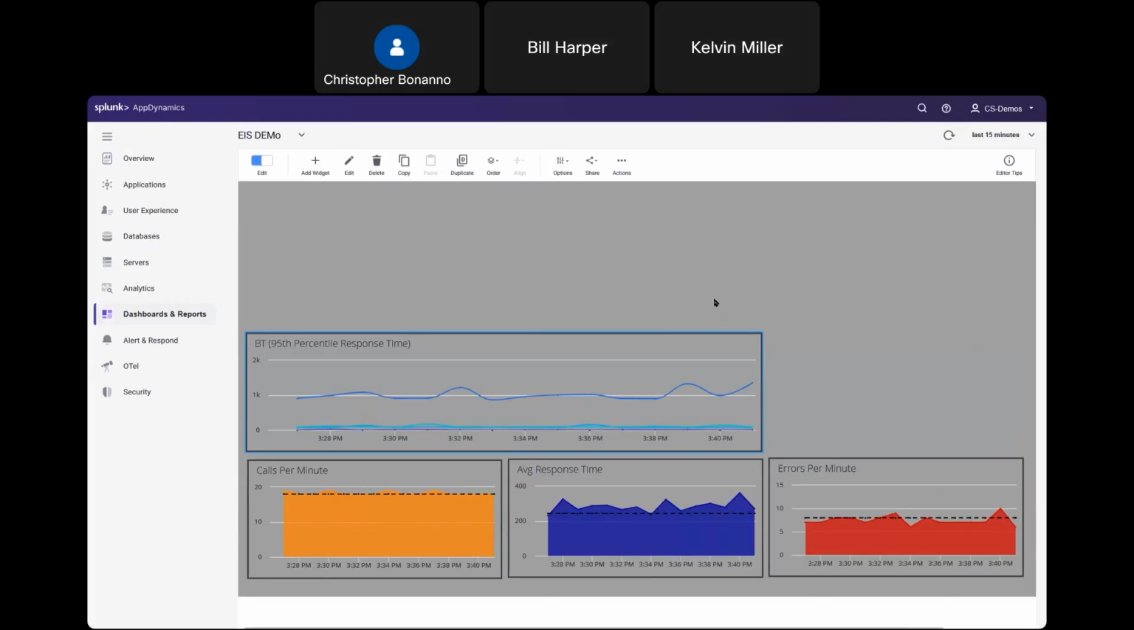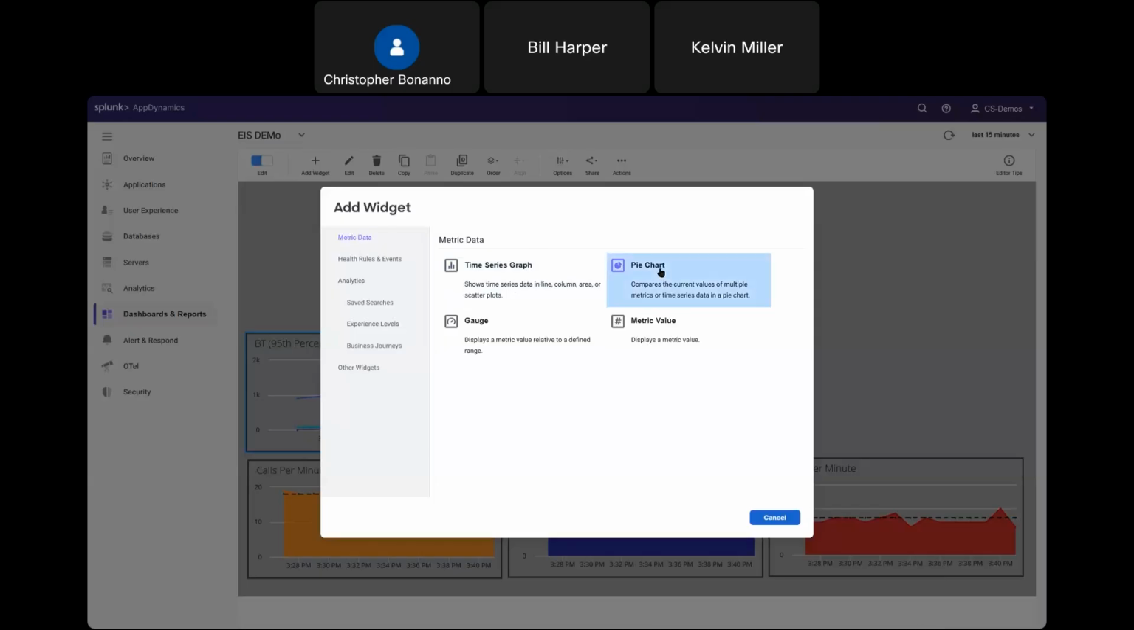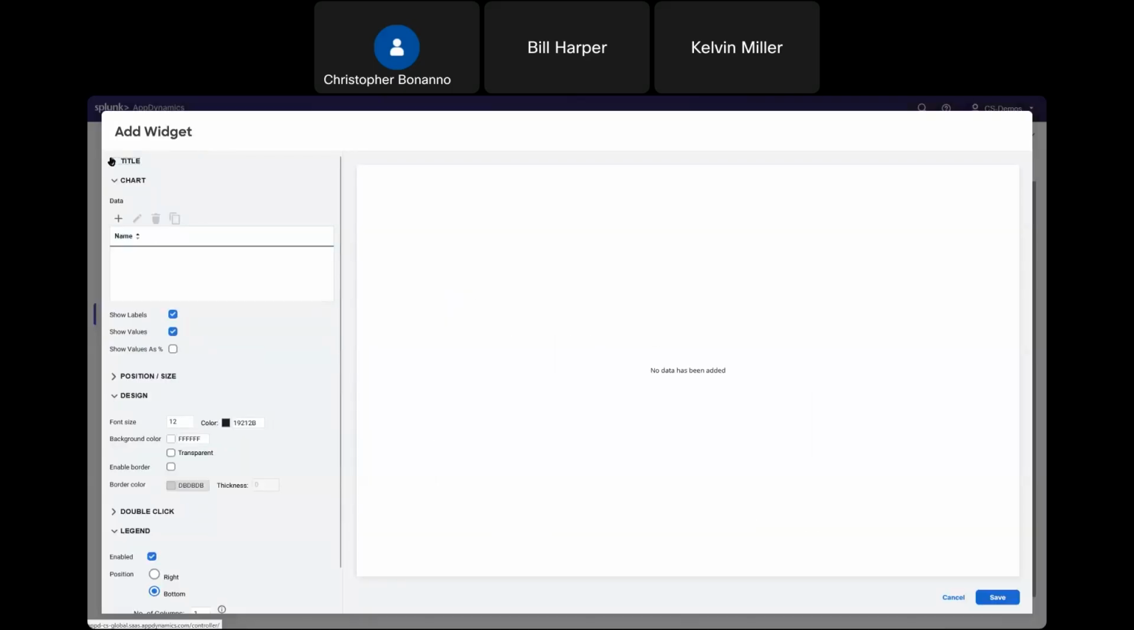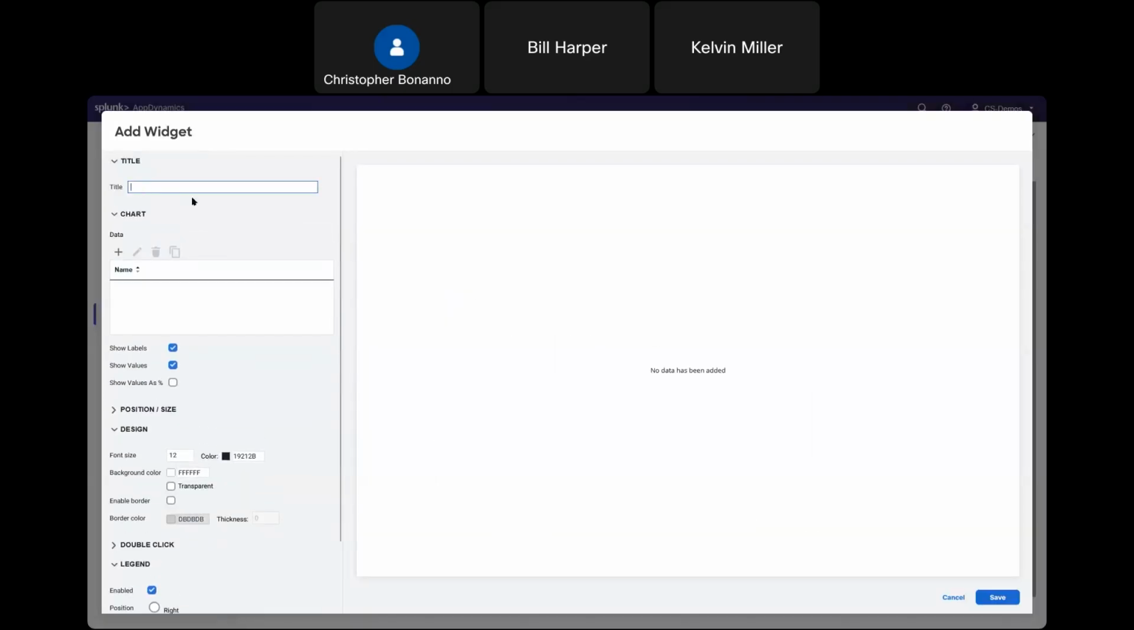So we're well on our way to creating this dashboard. The next thing we're going to do is add the pie chart to show the calls by business transactions. So let's add widget. We're going to go to pie chart. We're going to name this one calls by BTs.